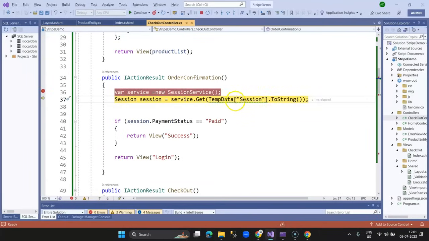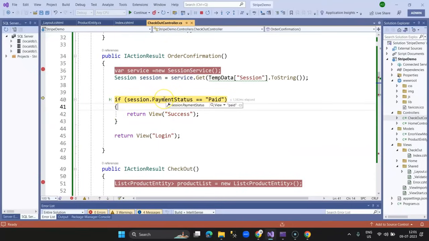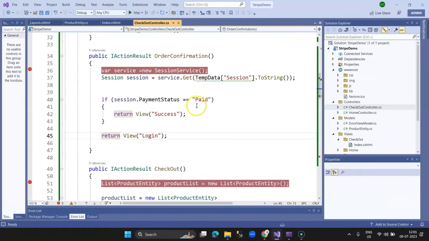Now if you just go over here, you can see the session TempData, it's storing the session ID. So we are able to retain that. We create an object and get the temp ID. Now once we get the temp ID, it says that the payment is paid. Yes, it is paid, but I've used small p, capital P, so it will not match. But once our payment is successful, it will call the success page and redirect, else it will call the login page. So let's now completely create the success as well as the login page.